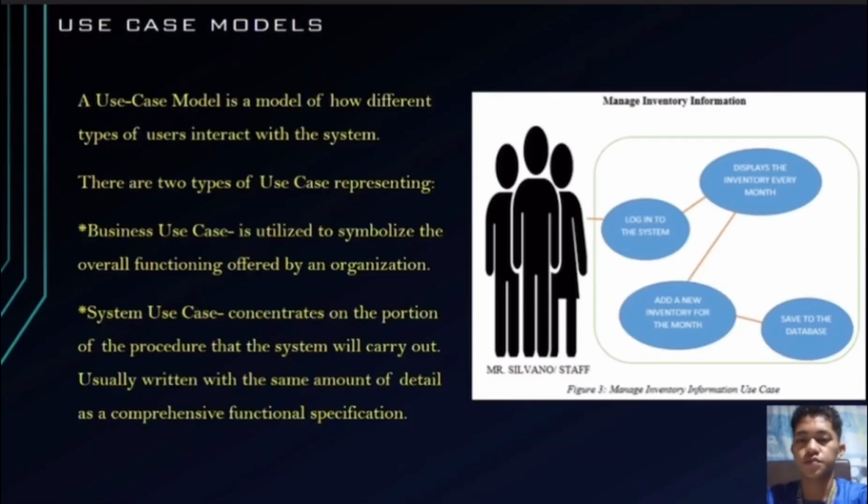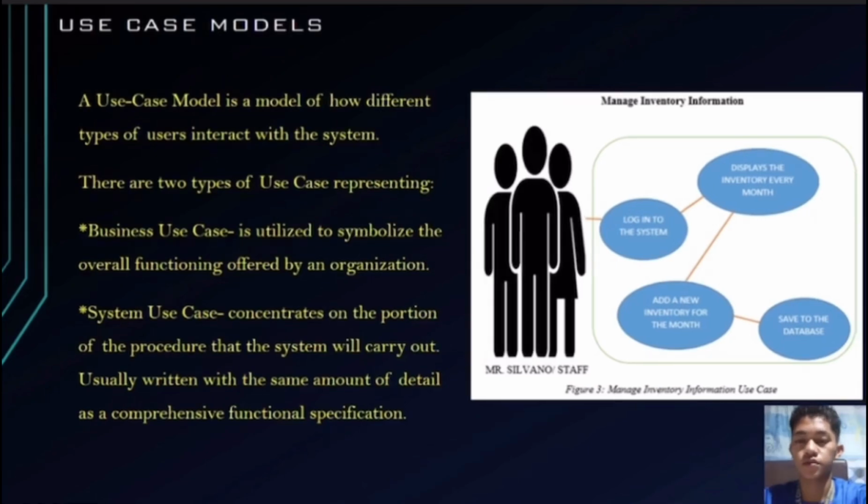Use case models. A use case model is a model of how different types of users interact with the system. There are two types of use case represented. Business use case is utilized to symbolize the overall functioning offered by an organization. System use case concentrates on the portion of the procedure that the system will carry out, usually written with the same amount of detail as a comprehensive functional specification.